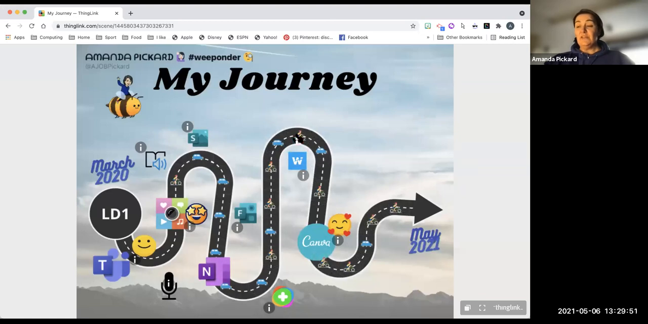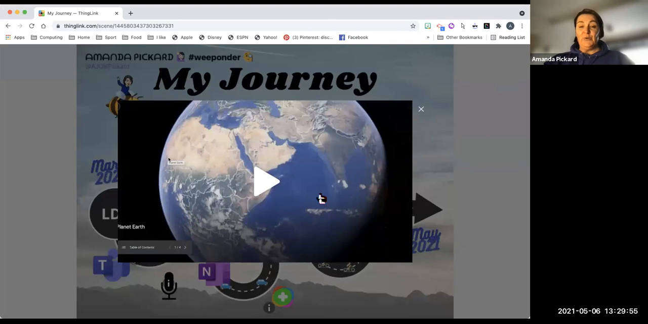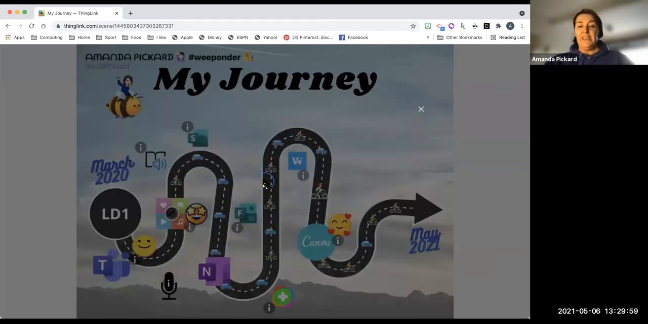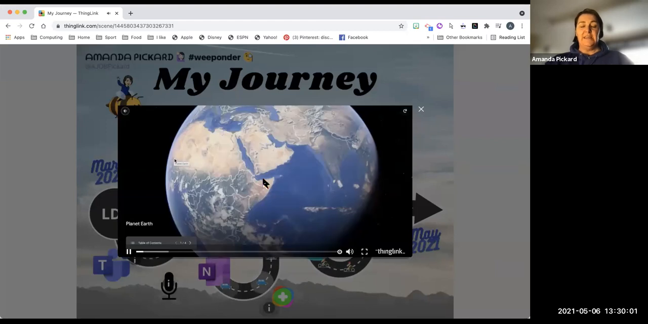And then I zoomed along a little bit more and got to here, which was when we were back in lockdown. And again, I was doing different things. This was in January because it was Burns night. Planet Earth. But where on Earth is Scotland?